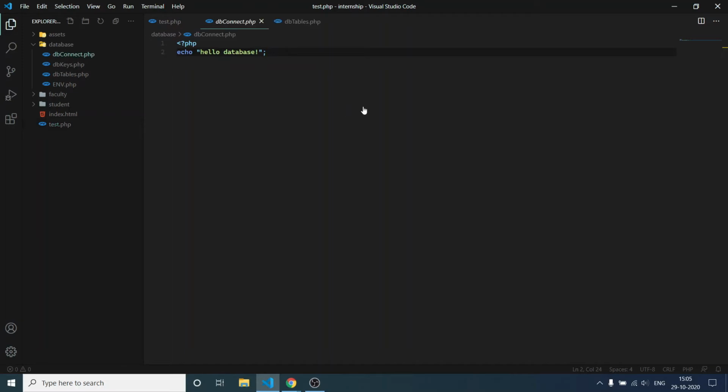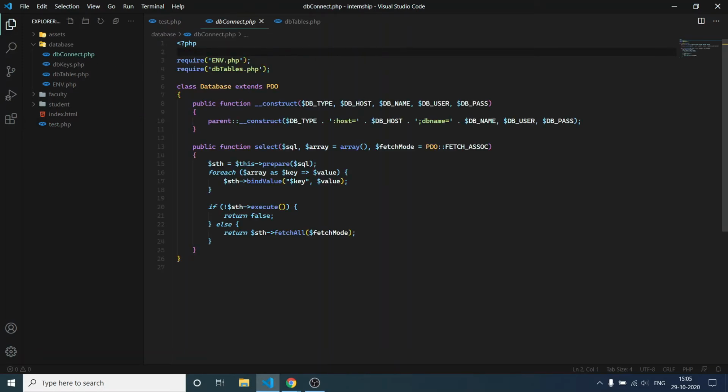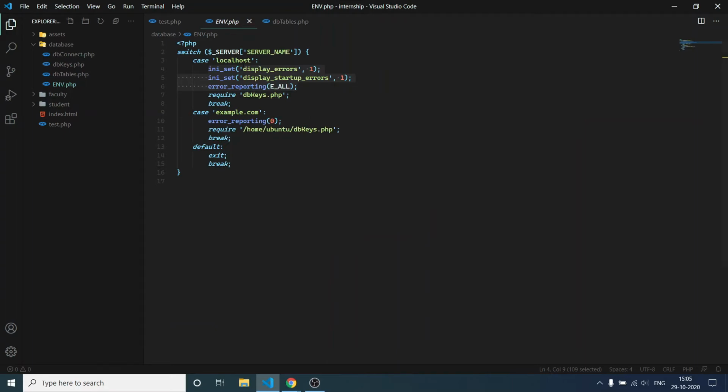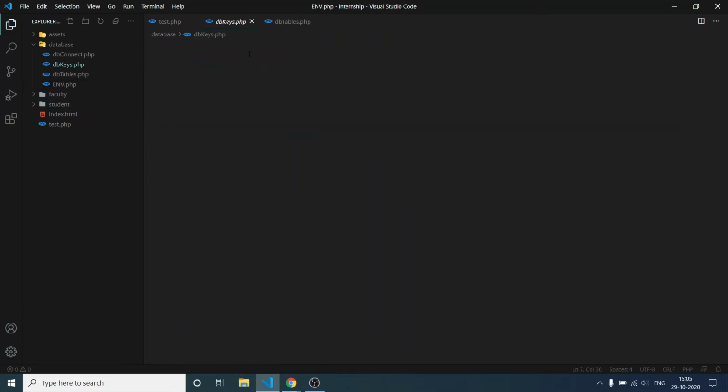Then in my database connect file, I have included this env file so that I get the database keys, as you can see. In env right now my server will be localhost. That is why I'll be requiring this dbkeys.php, which means this file. So I have these constants defined now. Next, I have the DB tables, in which I'm going to define another constant by the name of, let's say, computer, and I'm going to set that value as CSE, which is the name of our table. So I have included the table names and I have included the database keys.